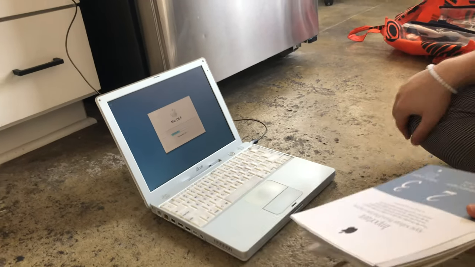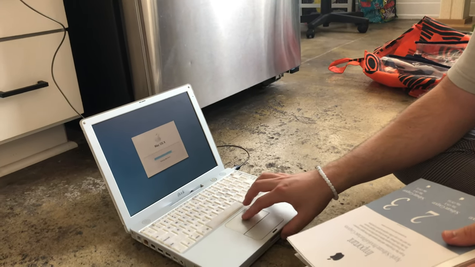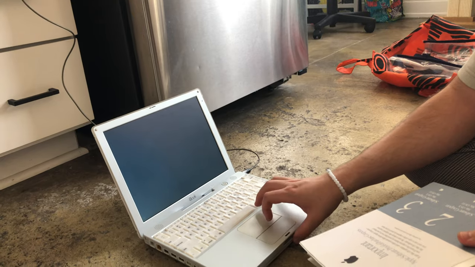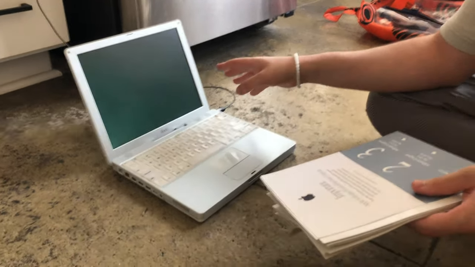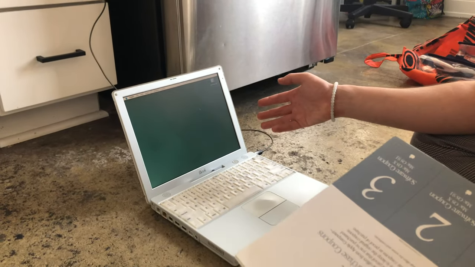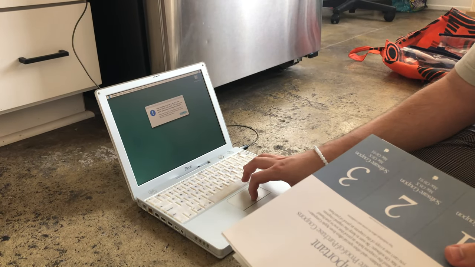Okay, so this is what was in the manual sleeve. Oh, Mac OS X, there it goes. Well, it took like 5 minutes, but quickly before we get into this, I don't think I have the password to this account. Oh, there wasn't a password to the account. Wow, so they just cleared it off.